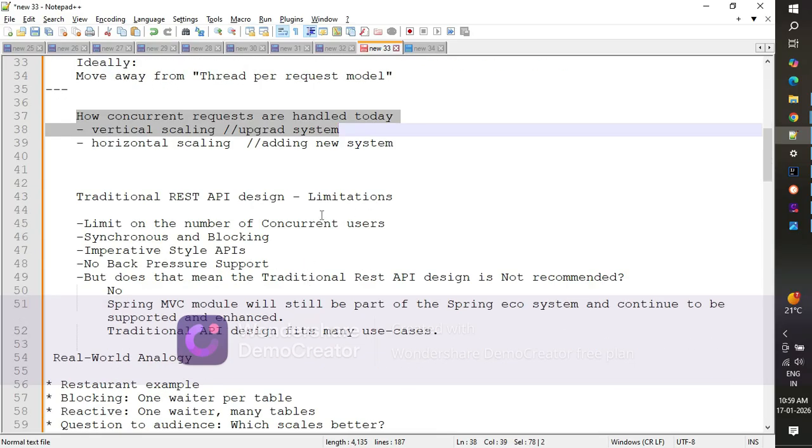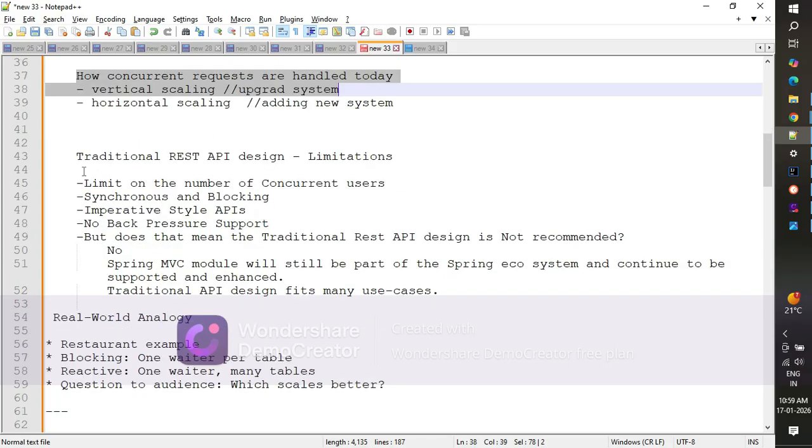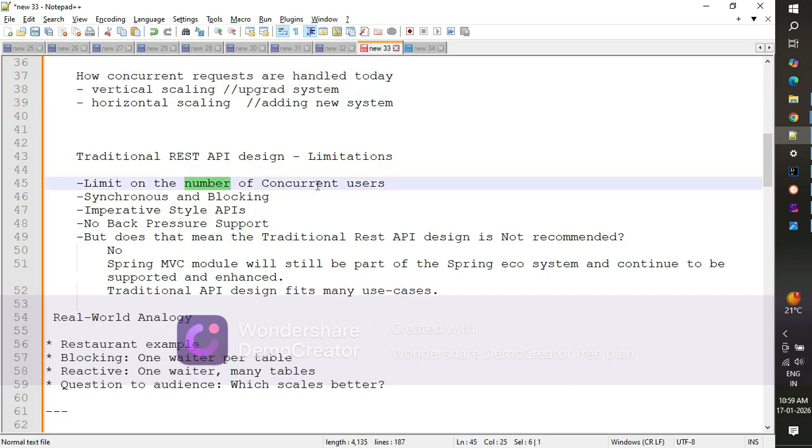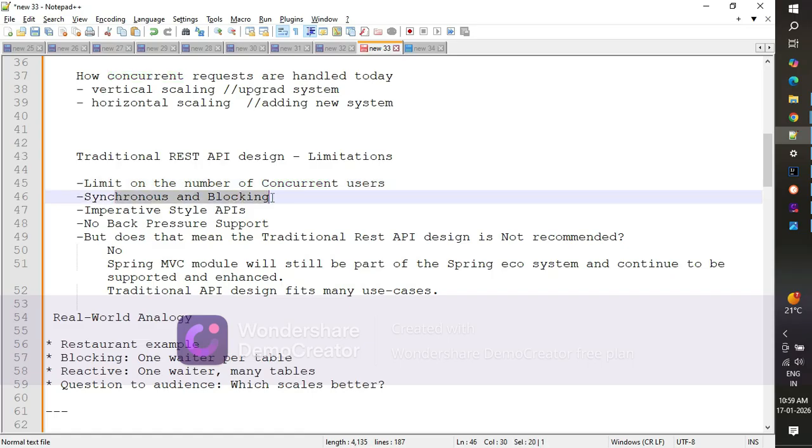As in this problem, there's a limitation. What is the limit on the number of concurrent users? Then there is synchronous blocking, like one per request; it will not come back, so the connection is still alive. So it's synchronized, not asynchronous, the communication.